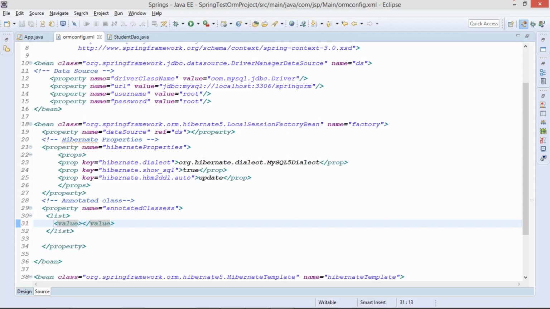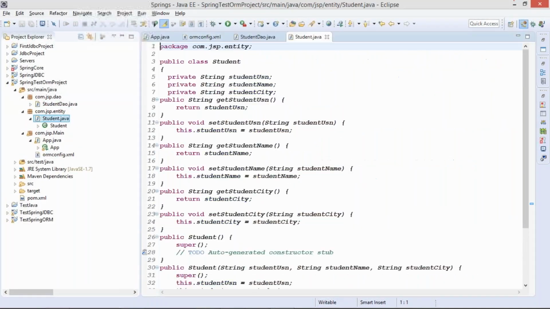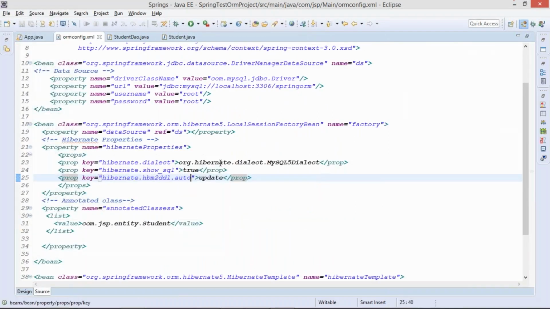So I want to persist the student class, guys. So I need to pass the fully qualified class name of the student class. I'll copy the fully qualified class name and paste it here. That's it. Our work is done, guys. Nothing much we have to do.